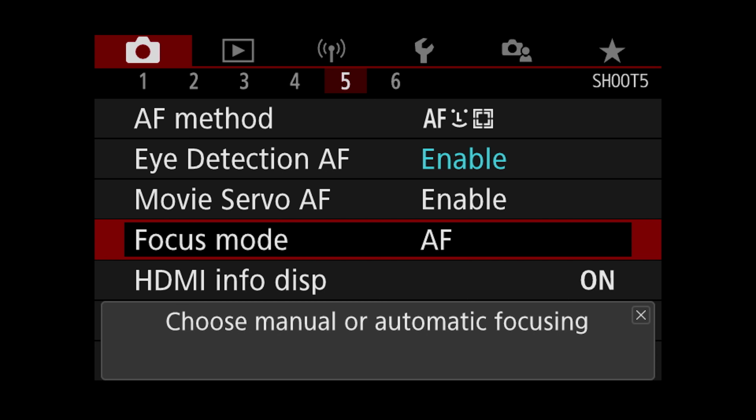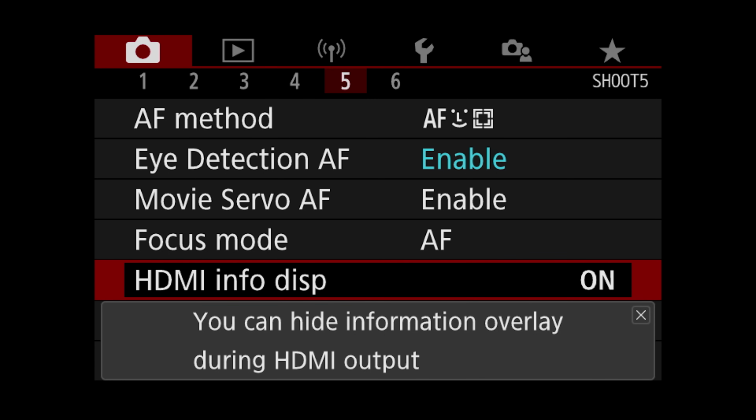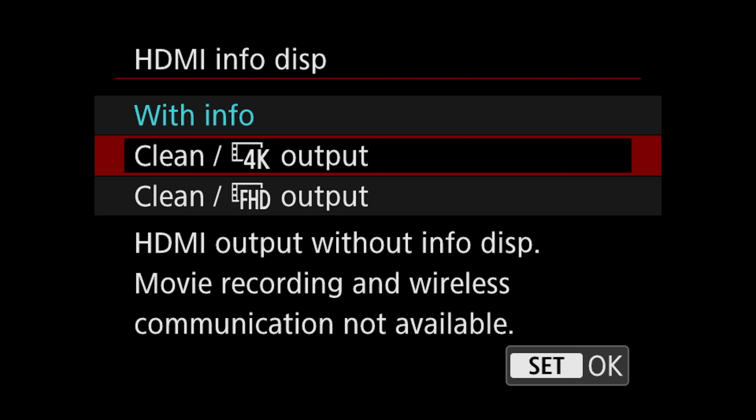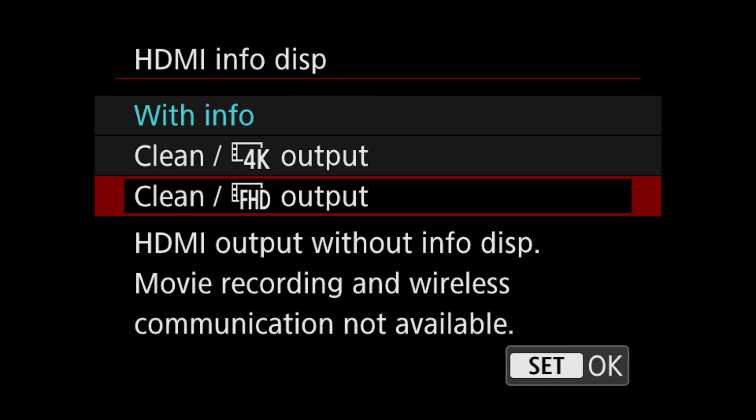And then last but not least, HDMI info display. This is currently set to on my screen because I'm recording this video and showing you guys. However, you want to make sure that you're using a clean FHD output. Again, we don't want to do 4K because it limits it at 30 frames per second, which you might be streaming at 60 frames per second.